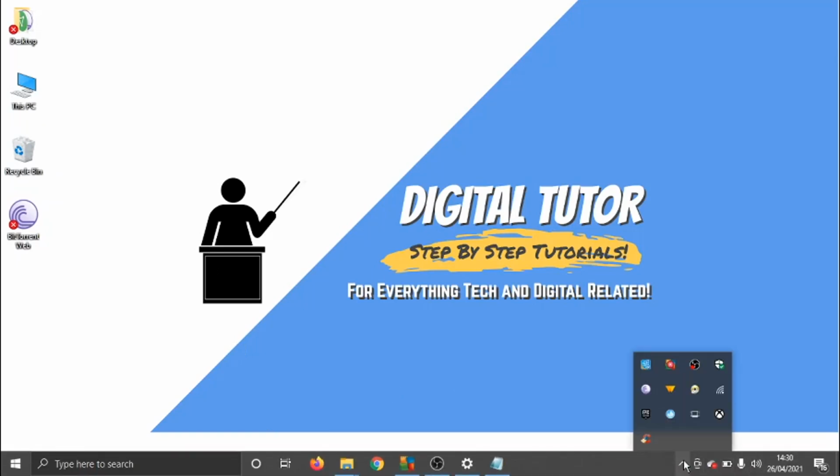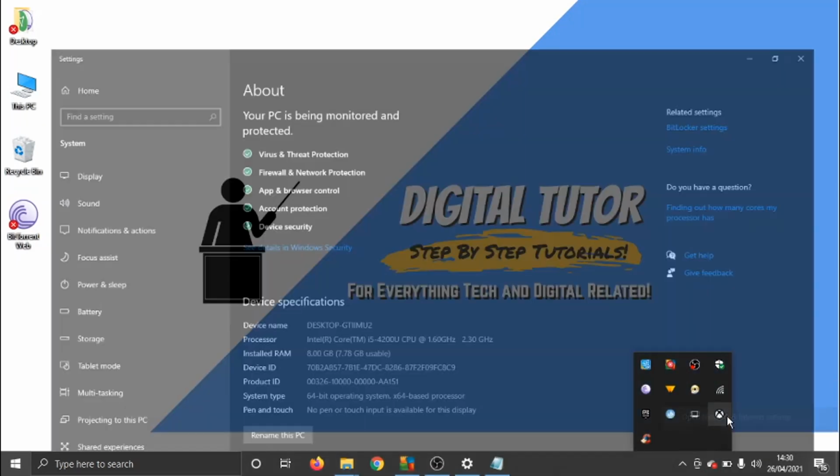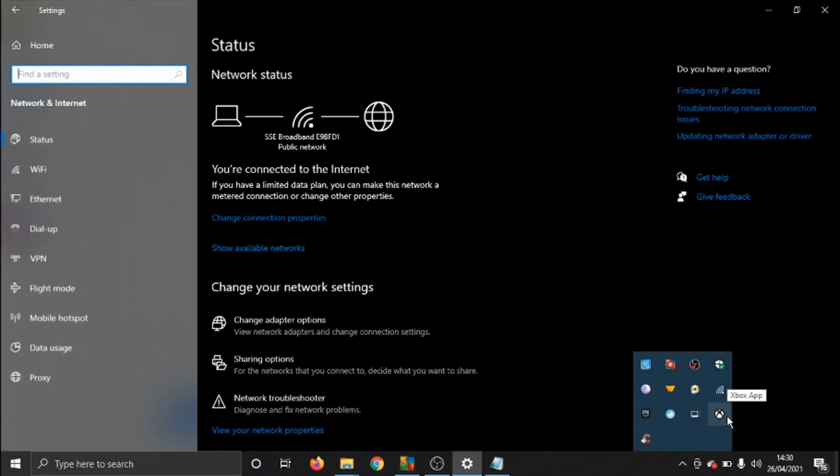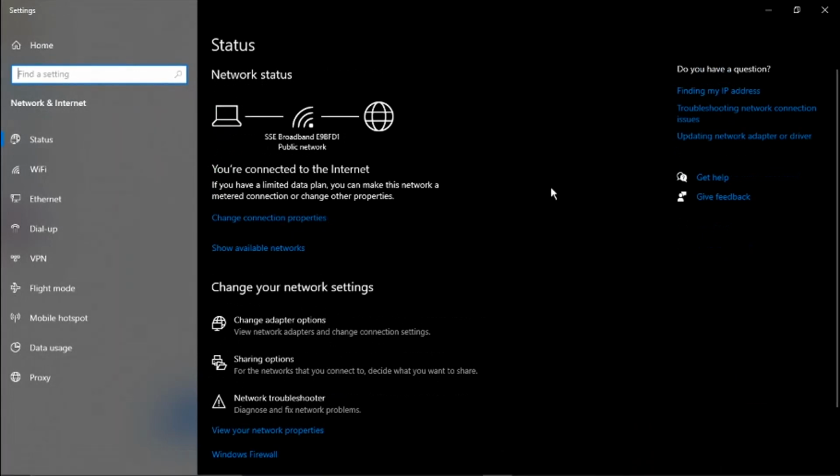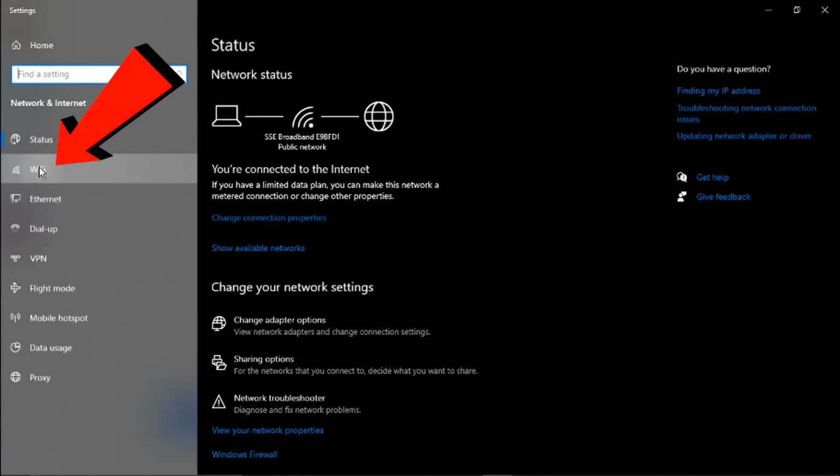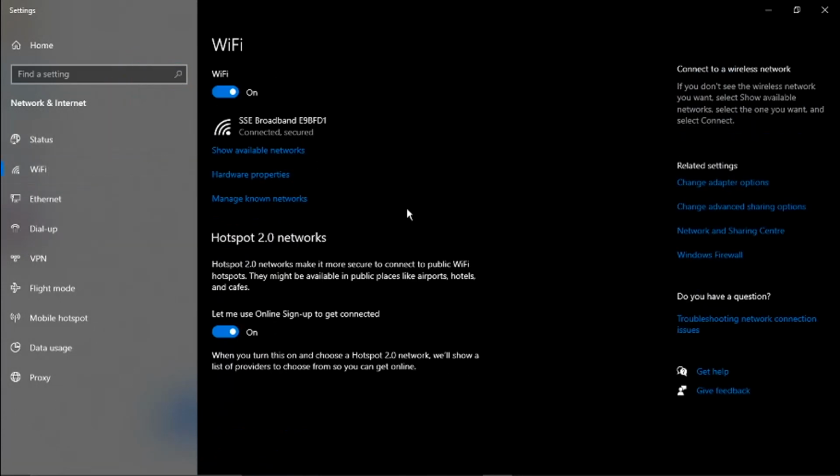First of all, you need to find your Wi-Fi connection button down here in the taskbar. So mine's there. And we're just going to right click and open Network and Internet settings. Once you get to the screen, look at the menu on the left hand side and click onto Wi-Fi, this one here. And then from here, on the right hand side, click onto this one here, which says Network and Sharing Center.